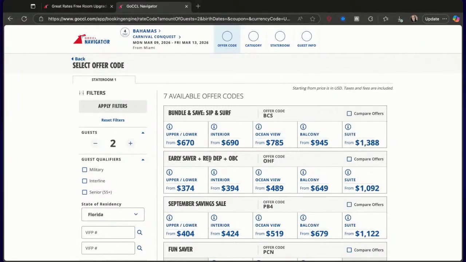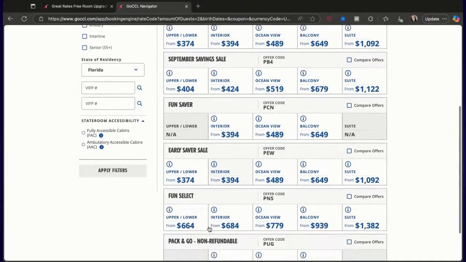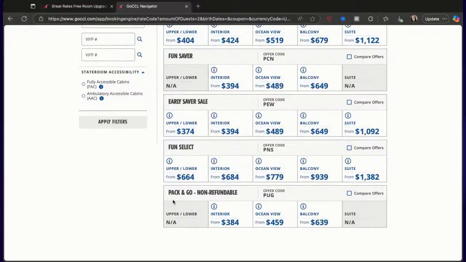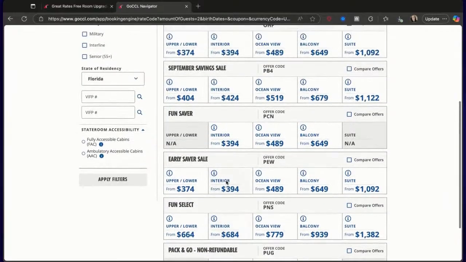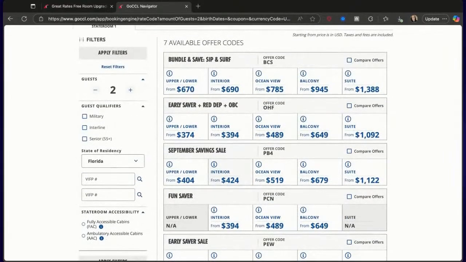So look at this one: early saver, reduced deposit, and onboard credit. Now, if it's an Interline program, it's going to say that here, right here. It's going to say Interline. So make sure you pay attention and you don't offer that to your client because it will be cheaper since it's an Interline program. Now, remember, Interline means us, okay?